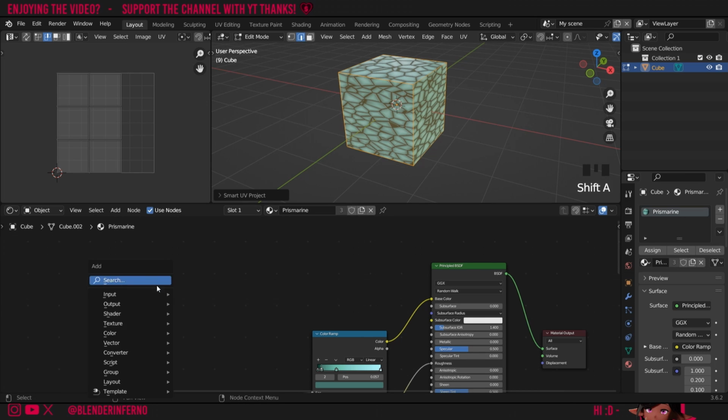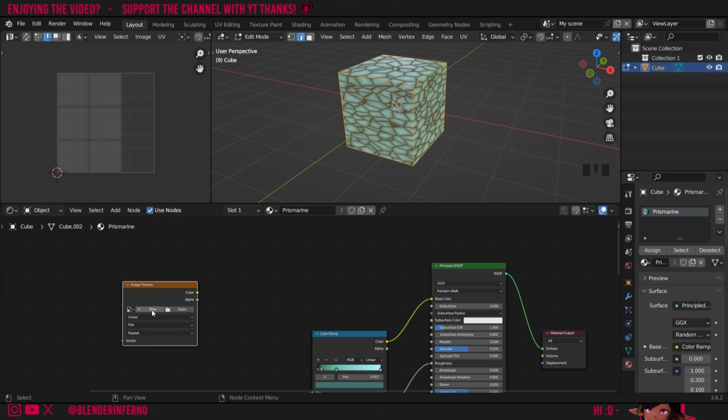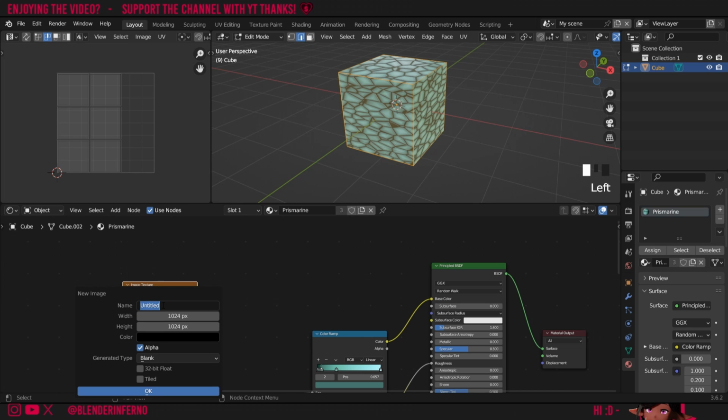So I'll press Shift A, and then under texture, I'm going to left click image texture. We're creating this so we have something to bake our normal map onto. I'll then press plus new, change the name to Prismarine Normal OpenGL, just so it's nice and labeled. I'll then left click and hold the 1024px width and quickly drag down. Then I'll click behind the number 4, hold down the shift key, press the 8 key to create a times symbol, press the number 2, and then just press enter. And now we have 2048 by 2048, creating a nice 2K texture for us.